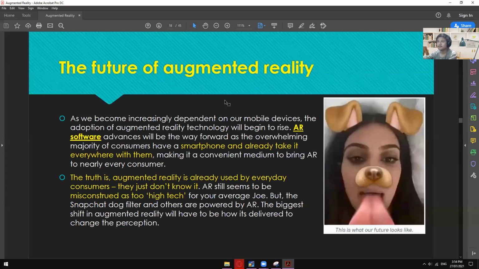Okay, and then the future of augmented reality. So hanggang ngayon, as we became increasingly dependent on our mobile devices, the adoption of augmented reality technology will begin to rise. AR software advances will be the way forward, as the overwhelming majority of consumers have a smartphone and already take it out everywhere with them, so making it a convenient medium to bring AR to nearly every consumer. So, just like what I mentioned a while ago, the truth is augmented reality is already used by everyday consumers, by us. They just don't know it, or we are not just maybe aware of it.